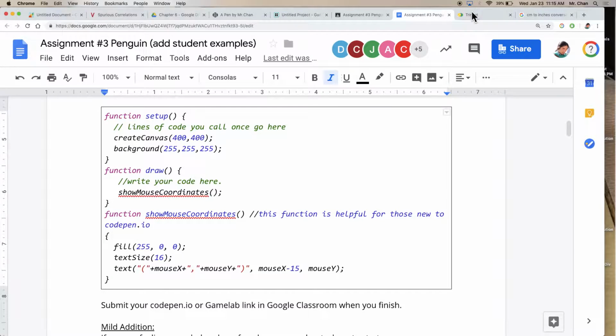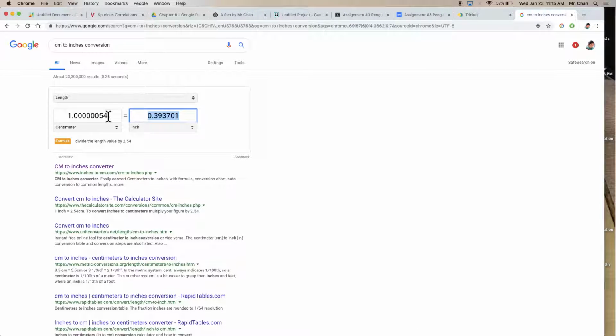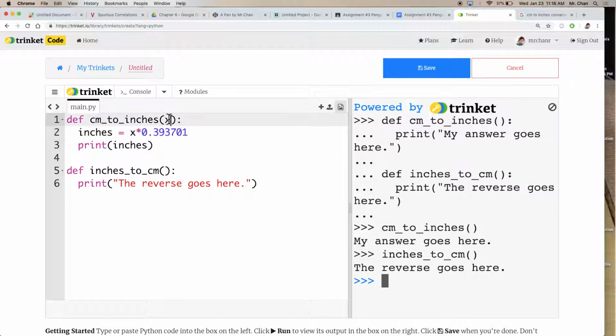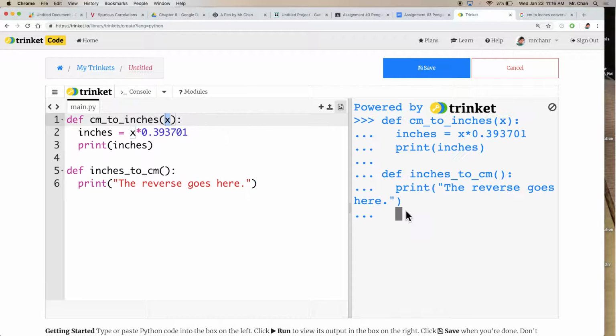All right, a quick Google says that if you are passed in a number x, you have to multiply it by this number, and then you'll get your inches answer. Google will help confirm that if I put in 100 centimeters, I should be getting the number 39.37 inches. So now, when I use my function, I'm going to give it a number, that 100. Let me run it and go to my console.